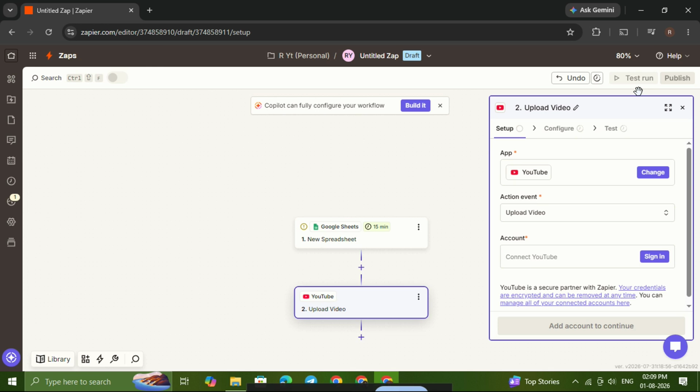Finally, click Publish. That turns your Zap on and makes the automation active. From that point forward, Zapier can handle the upload workflow based on the trigger you set up. And that's it. You've now set up a YouTube Shorts upload workflow in Zapier.